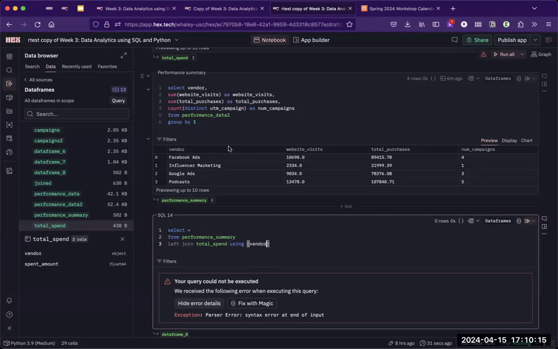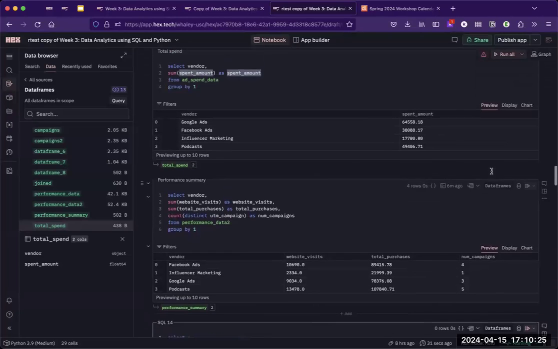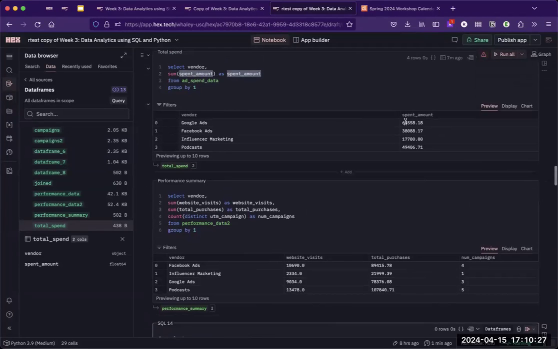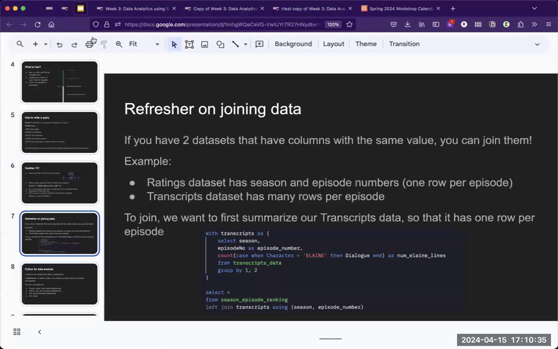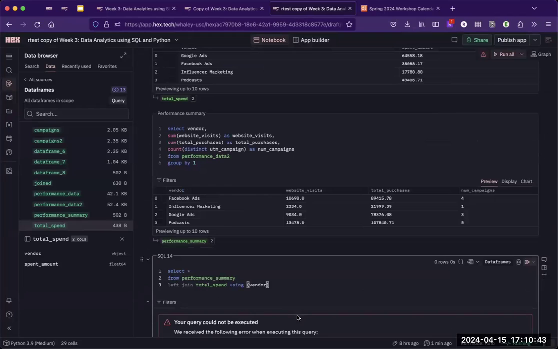So when we look at our performance summary, we've got vendor, website visits, total purchases, and number of campaigns. So we don't have spent amount in this one, actually. Spent amount is a column in the other table, but the only column that these two have in common is vendor. So in this example, I only need to join on one column. In my example here, I was joining on two because multiple seasons could have the same episode number. So I was looking at both. But in this case, it's actually even easier. I just need the one column.